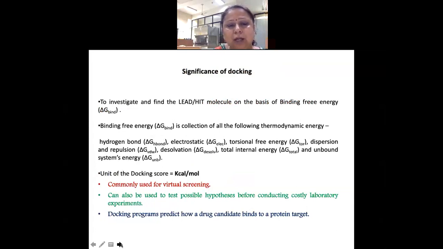So the significance of docking is to investigate and find the lead or hit molecule on the basis of binding free energy, that is delta G binding. So binding free energy is a collection of all the following thermodynamic energies: hydrogen bond, electrostatic energy, torsional free energy, dispersion and repulsion energies, what we call van der Waals forces, desolvation, total internal energy, and unbound system's energy. The unit of the docking score is kilocalorie per mole. It's commonly used for virtual screening, and can also be used to test possible hypotheses before conducting costly laboratory experiments. Docking programs predict how a drug candidate binds to a protein target.